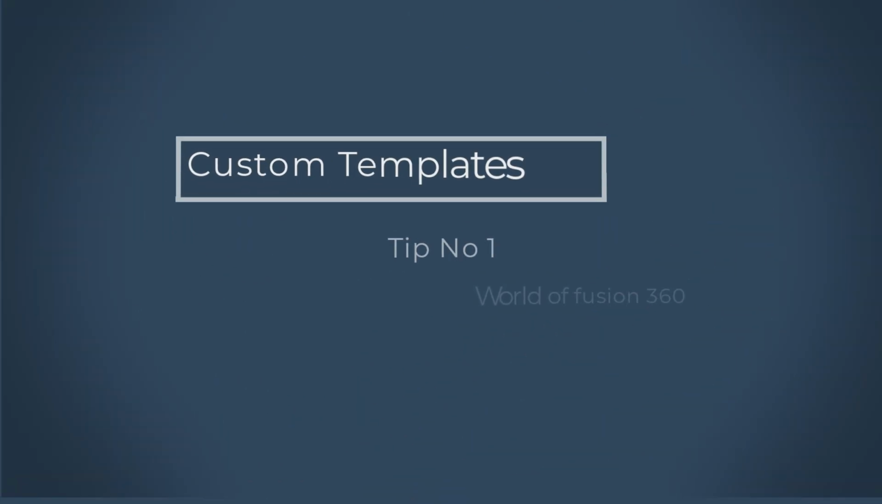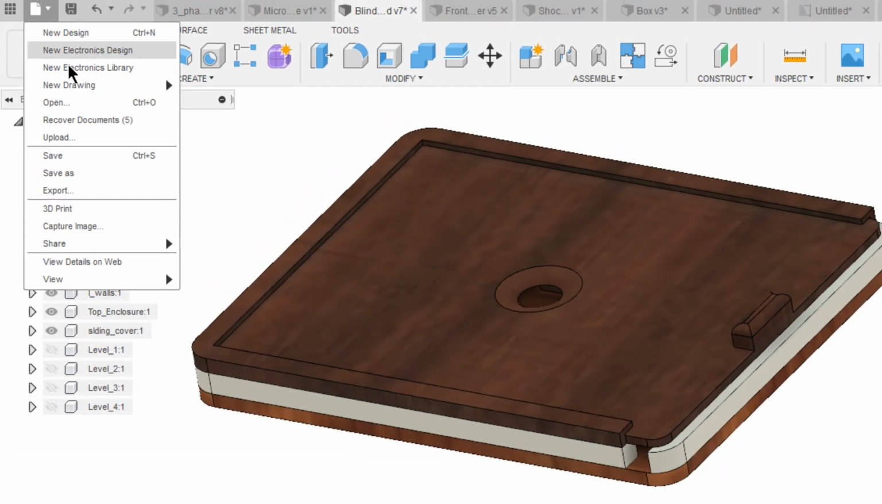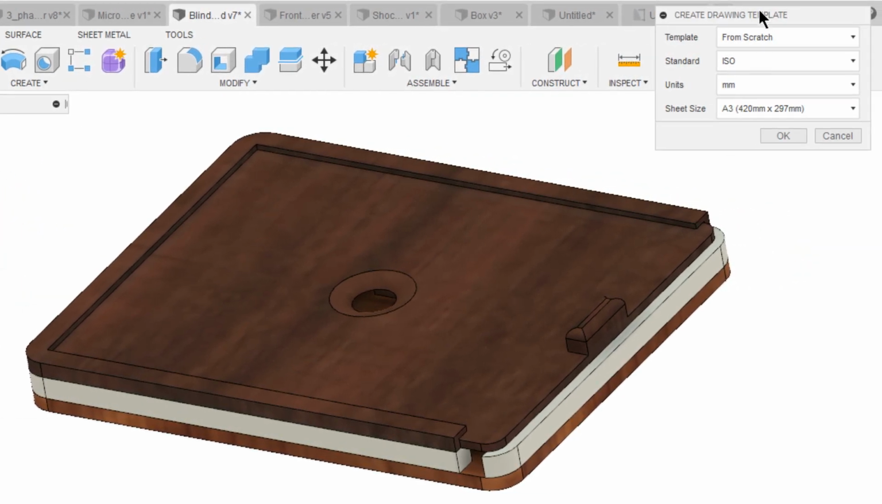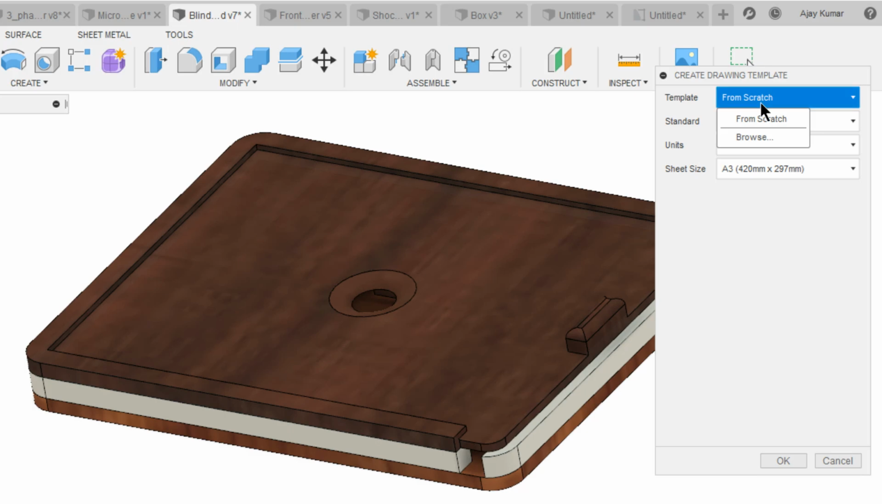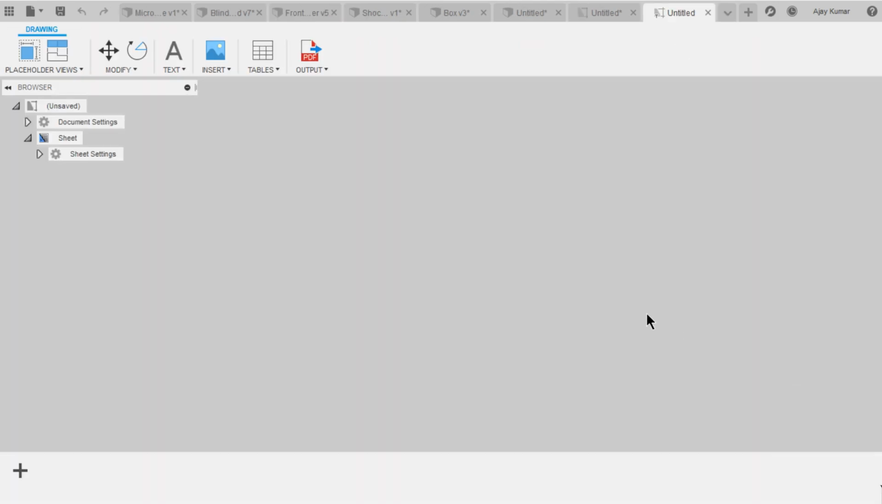Drawing templates. For this tip, I don't want to explain it. I want to show it directly. Under file drop down inside new drawing, select new drawing template. A dialog box will pop up. Do not change the template that is from scratch. Rest of them you can change according to you. Hit OK. Now you're in drawing workspace.